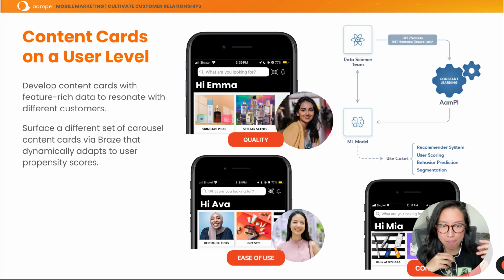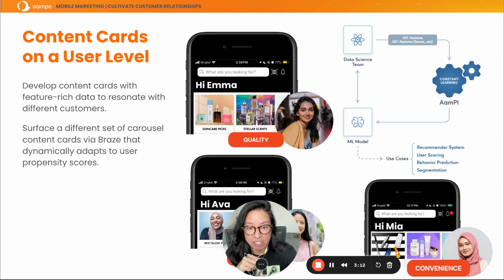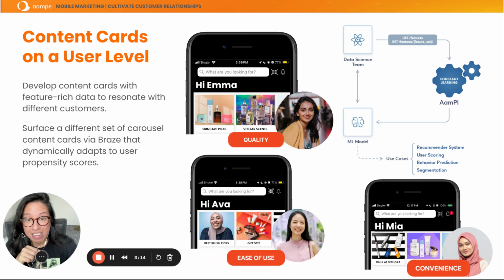And so when you enter the app, you see, sure, you're talking about their name. Yes, that's basic, but actually we're showing you these different content cards of picks that speak to quality, that speak to ease of use, that speak to convenience. And all of this content is ready and available. It's just that usually a carousel of products or a carousel of information is very static or segment level. But here you can develop content cards that really resonate with your users.